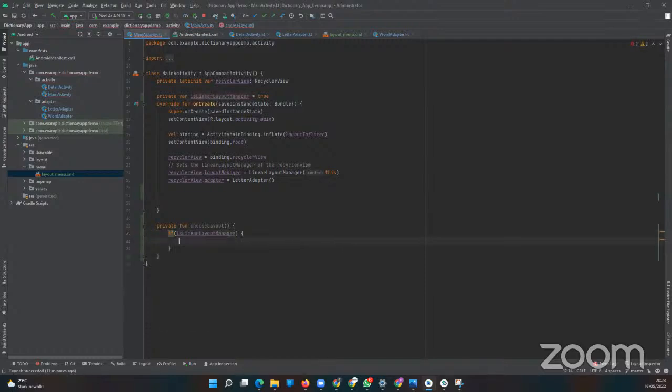So if isLinearLayoutManager, now, of course, we have set this to be true by default. Okay, we've set this property to be true by default. So if it is true, we want our recyclerView.layoutManager to be equal to LinearLayoutManager, and then we'll pass in the context. But if it is false, we want our layout manager to now be a GridLayoutManager.